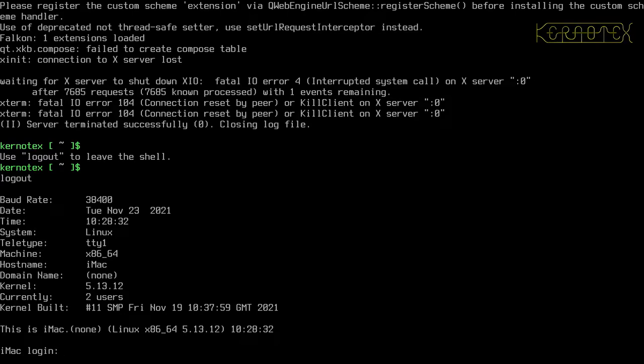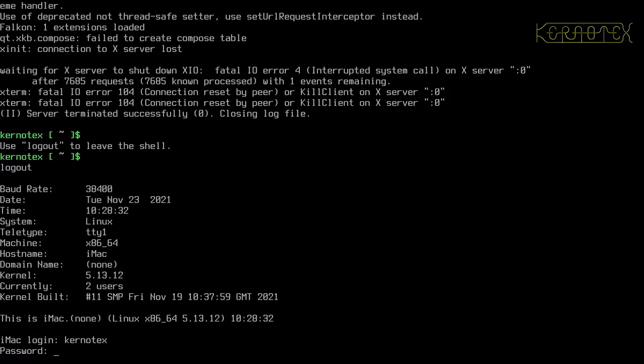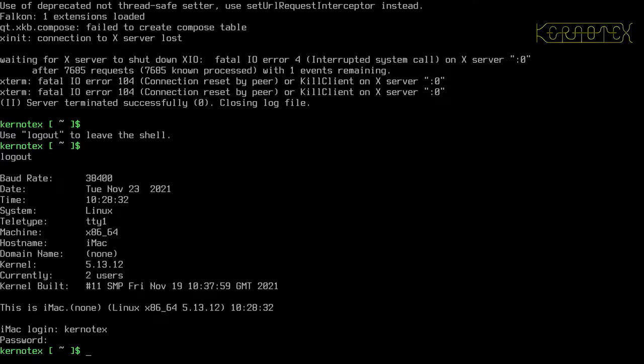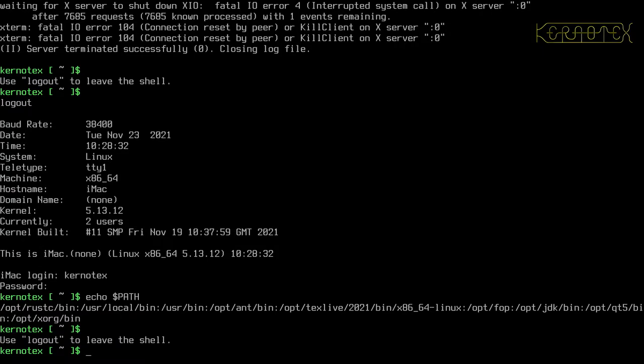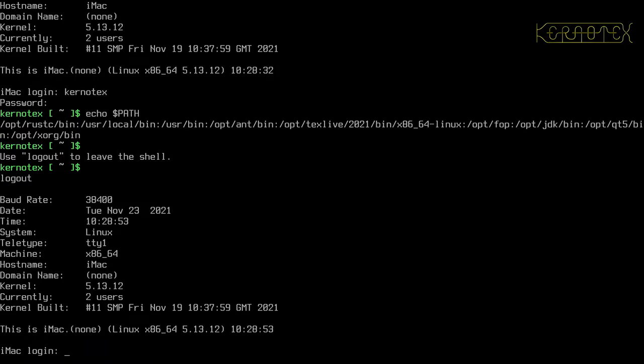And actually, I just remembered the path didn't have TeX Live. Yeah, it has got TeX Live in now. So I wonder if, yes, TeX Live has also been built as well since we've rebooted. Possibly. Okay, so yeah, I'm now going to reboot and then carry on with the next section.